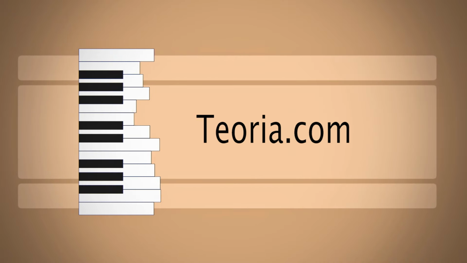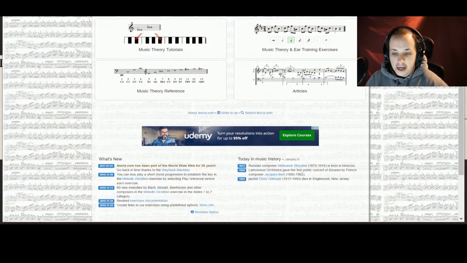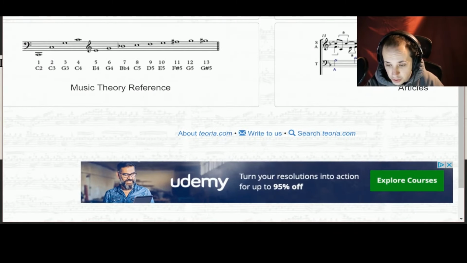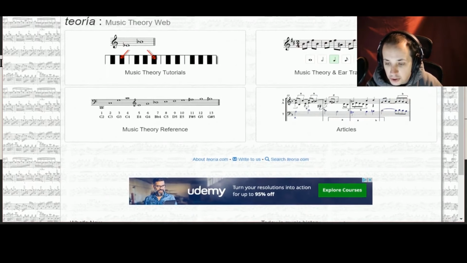Another good one is Teoria.com. If you go there, there's a bunch of free stuff there as well. There are music theory tutorials, which are very useful. Like I said, when you are a piano player, you may be thinking that you can skip music theory. You really can't. Now, you don't have to become a music theory genius or anything like that, but you really do need to know some basics, and this can really help with that.